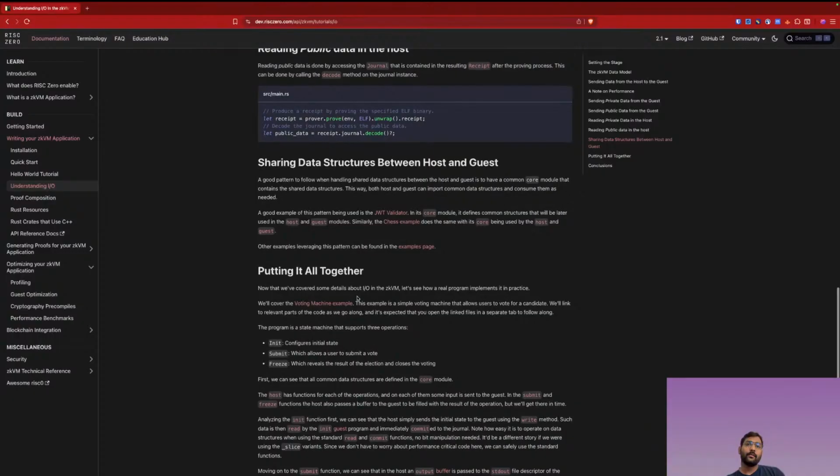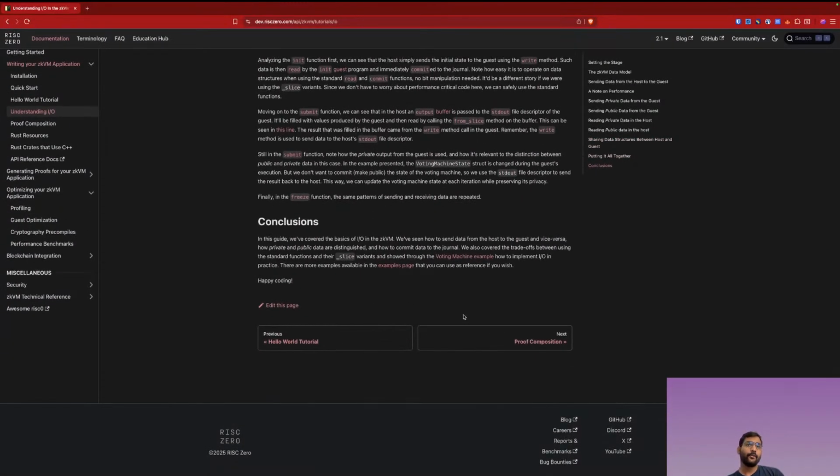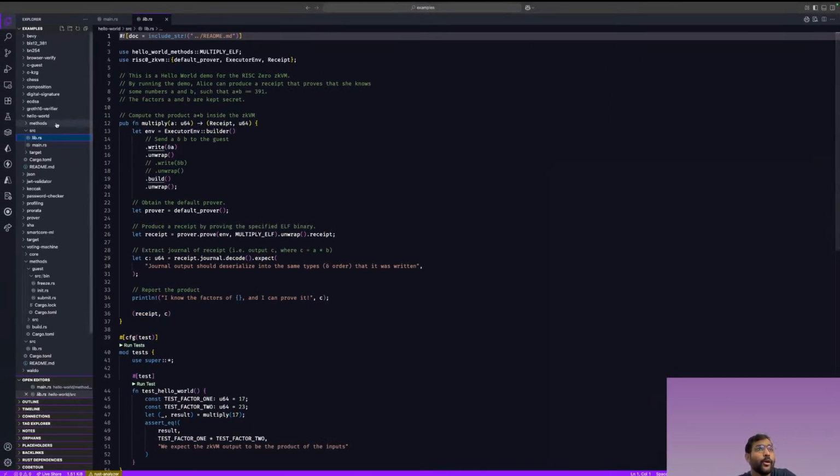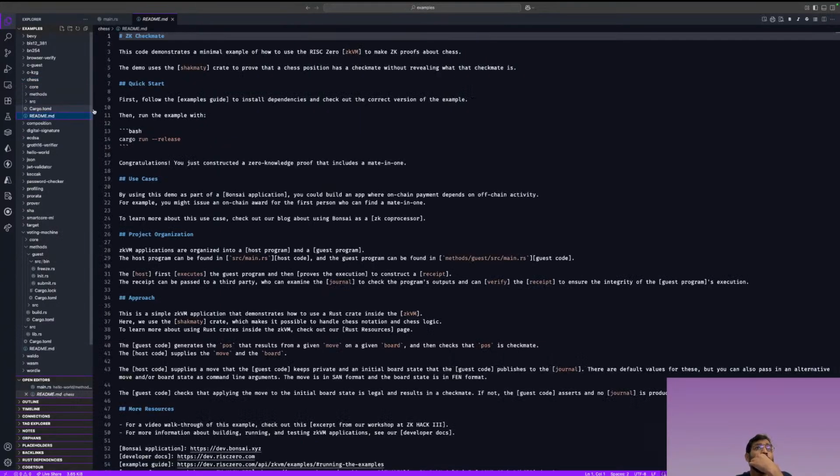Okay, so I guess we got the basic idea of what we can do. The next step is writing the things on our own. So what are some examples that we can do?